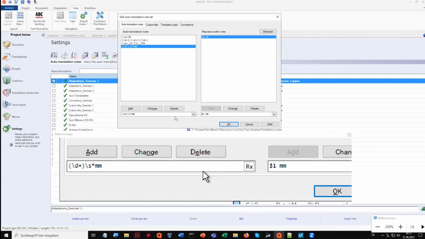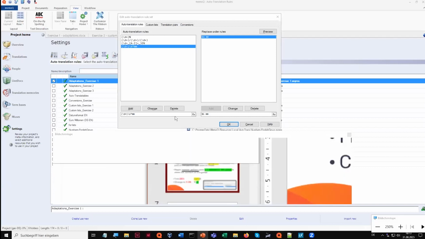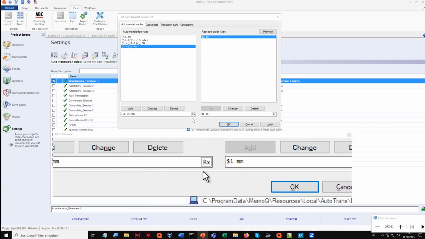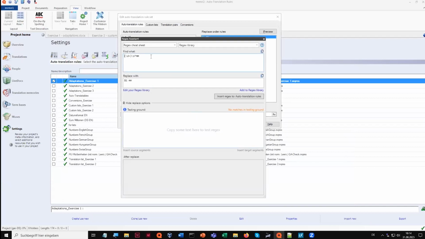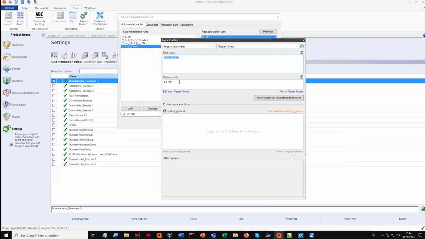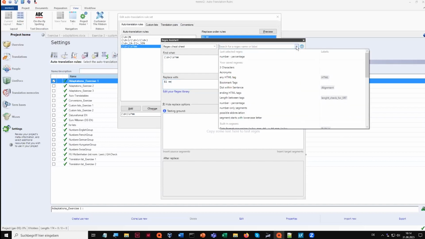One more thing that I would like to mention. With every place where we can use regular expressions in memoQ, there is this small RX button, which means behind that is the Regex assistant, which can be quite useful because when we call that up, now it shows my regular expression that I had in my list that I had selected, and also the replacement. And now I can add this to my Regex library. Actually, there already is a list of things that you can use and don't have to create yourself.